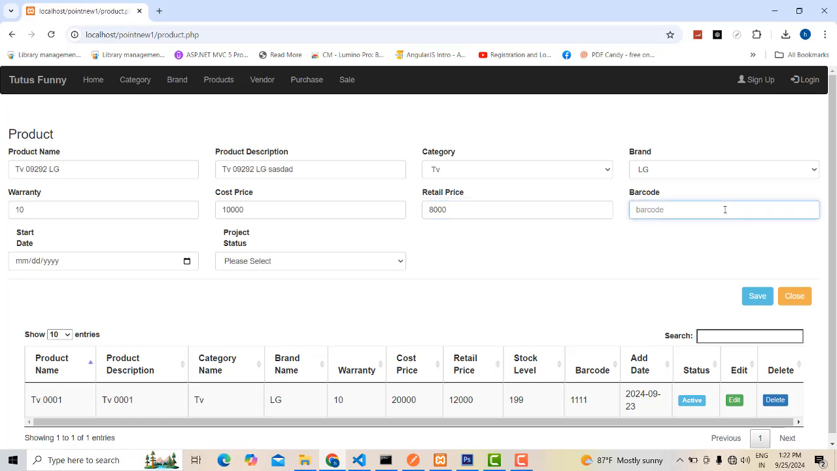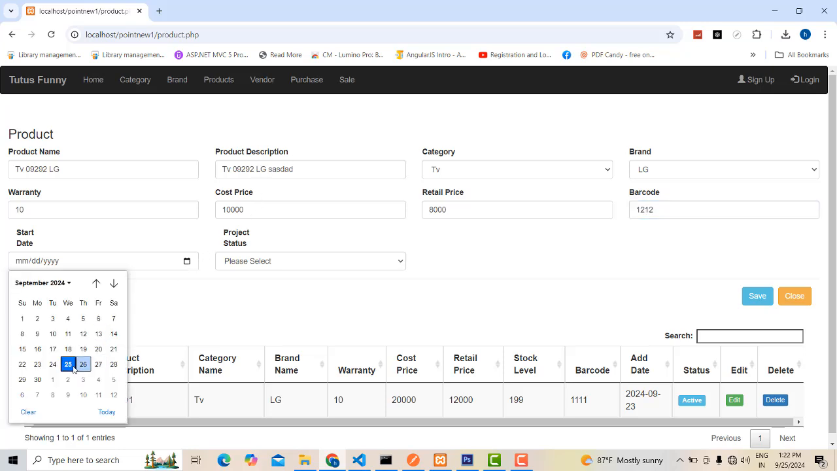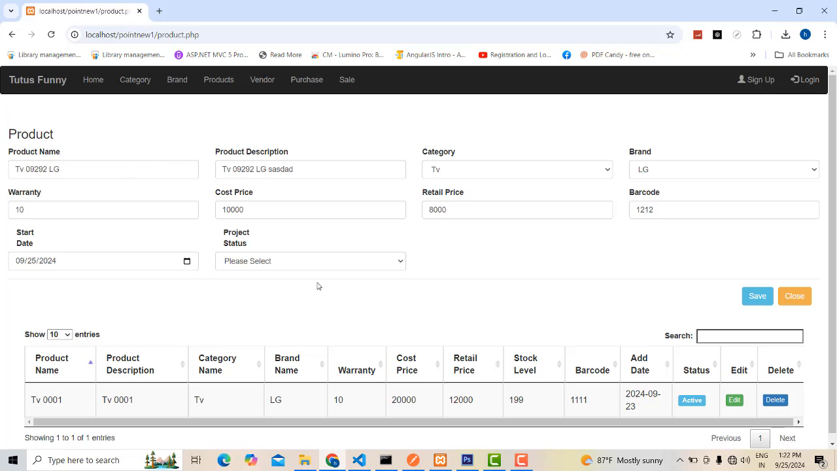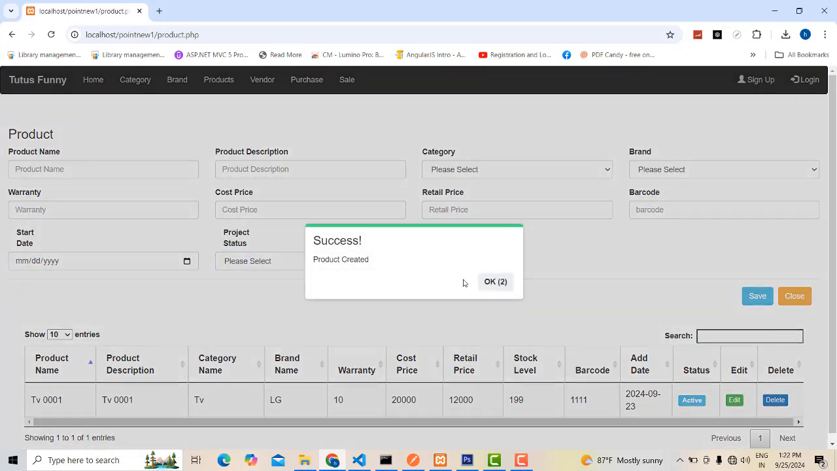So barcode, I'm going to enter 111212. This is the barcode of the TV. Starting date, we have today's date, we have to update in my sales system. Active, this product is active right now. Click save button. Product update is successful.